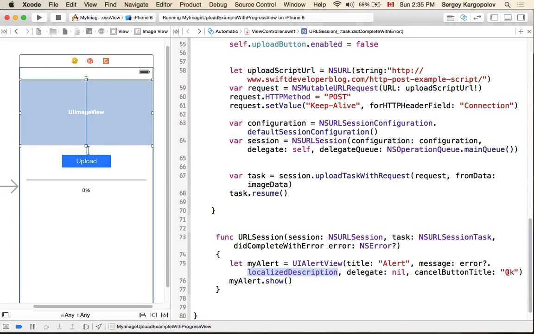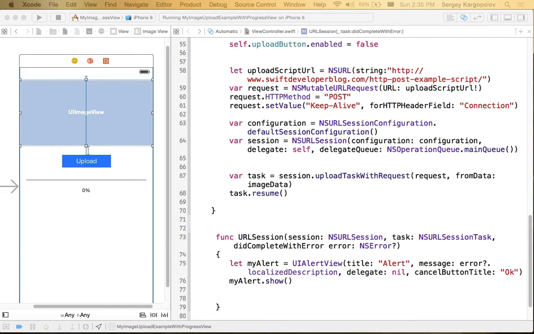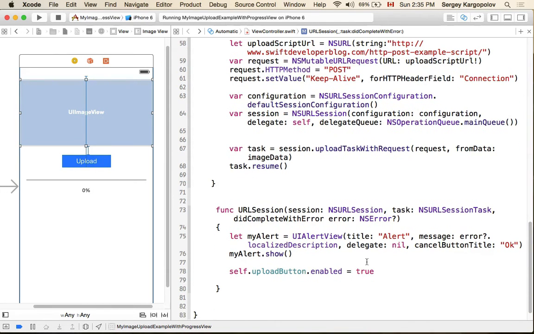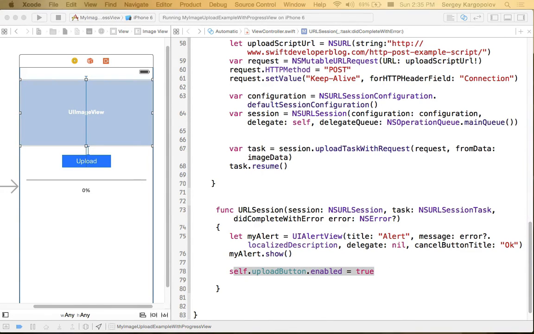And there will be only one button. Once the user taps on that button, the alert will disappear. And of course, because an error happened and our upload button was disabled, we need to enable the upload button so that a user can start uploading their image again.